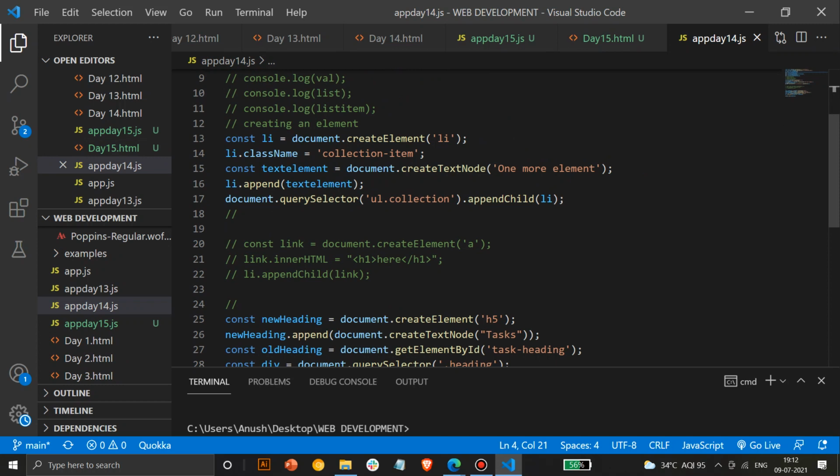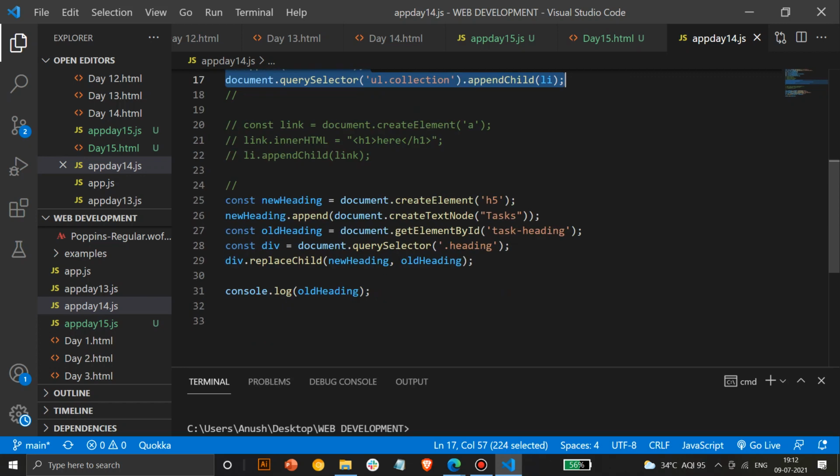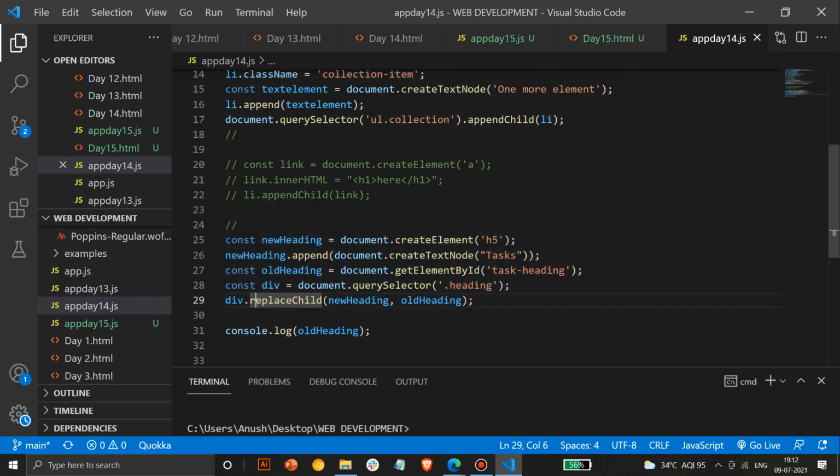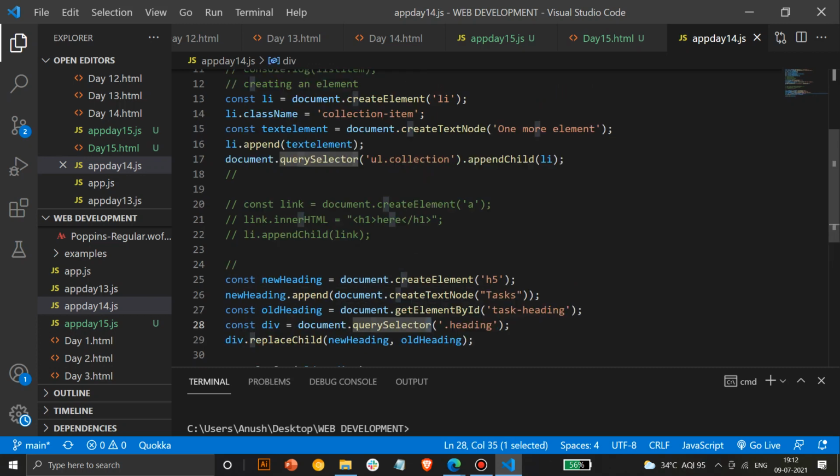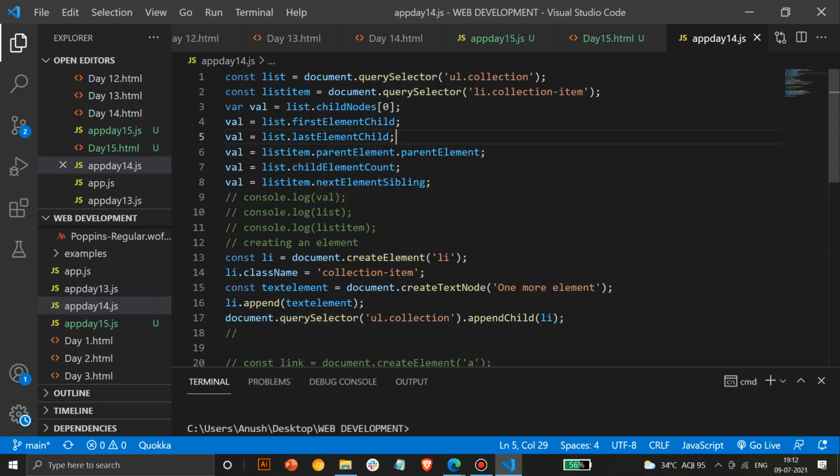And through JS we created an HTML. We created one more LI element using this command, and we replaced a heading h5 tag from a heading using this, using replace child method, and using query selector we selected that particular element. So this was the basic which we did yesterday.